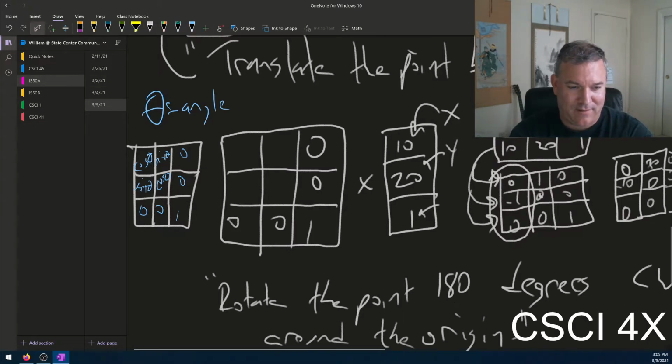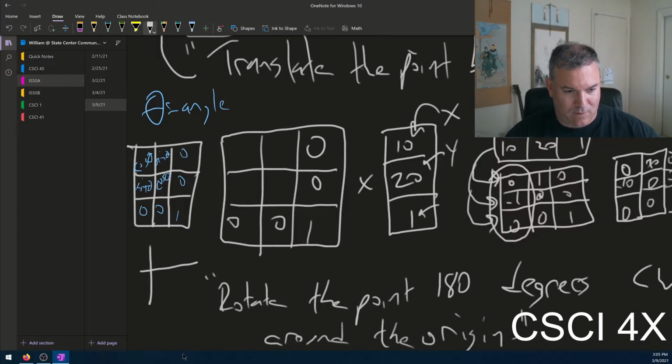Cosine of theta, sine of theta, negative sine of theta, cosine of theta. So do you remember what the cosine of 180 is? Cosine looks like this. Positive 1, negative 1 at 180. Yeah, so the top left corner is going to be negative 1.